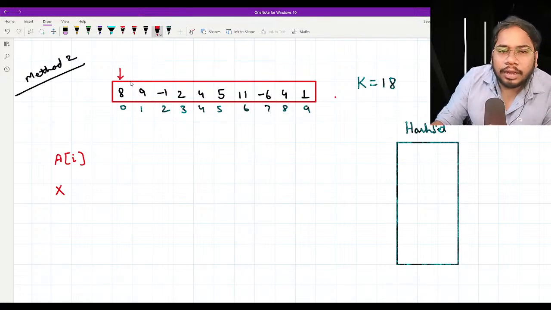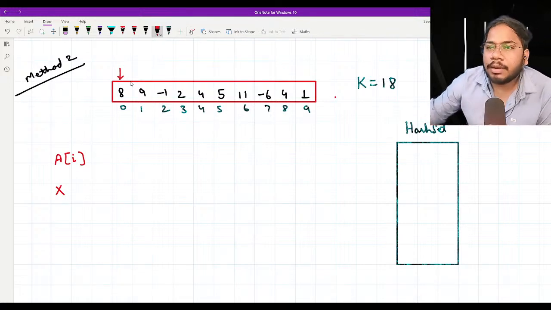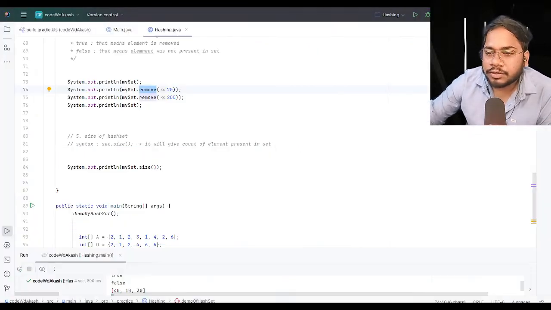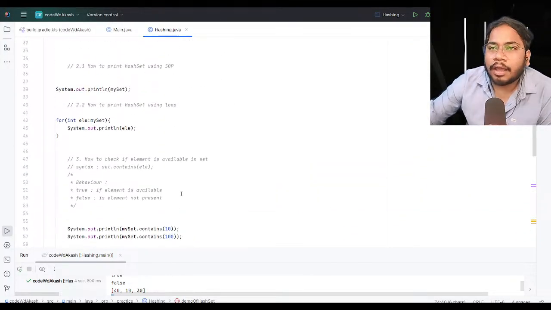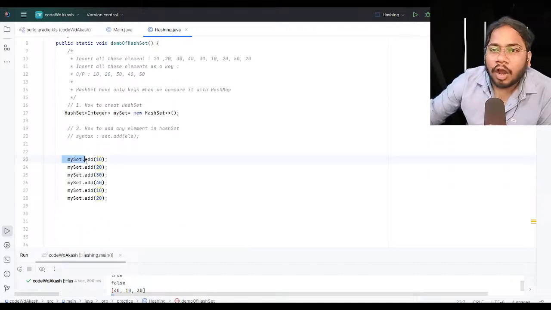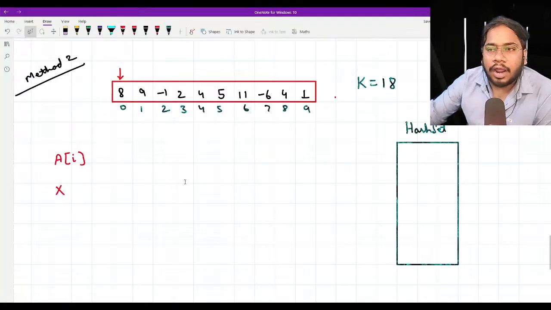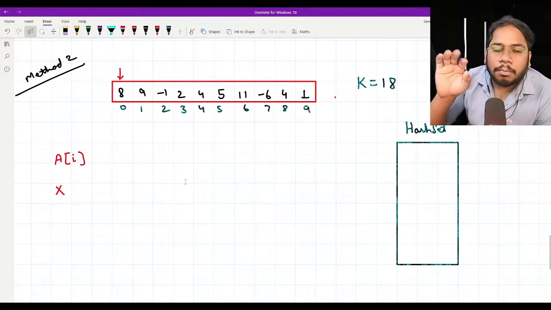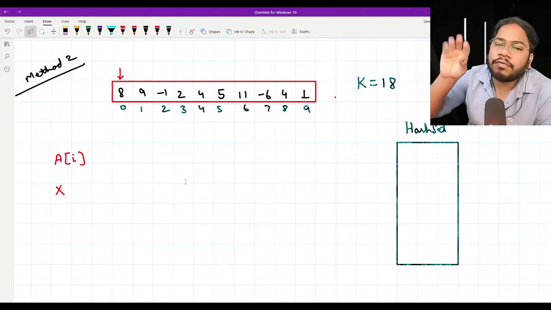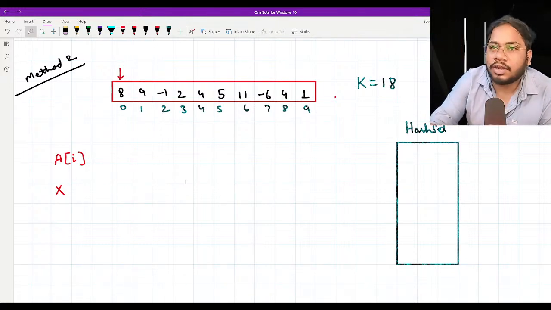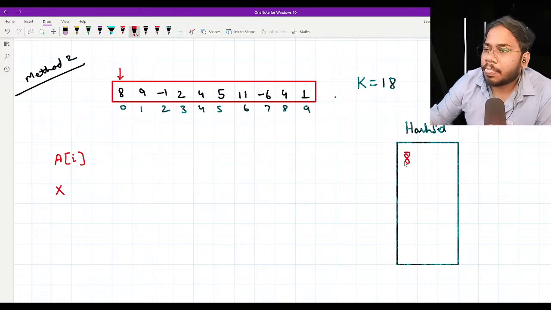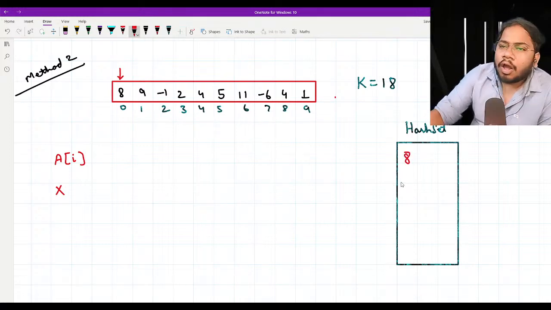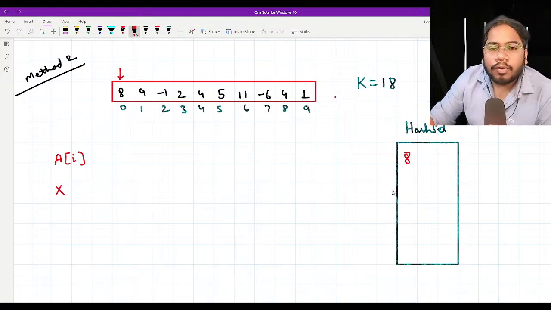How do we put an element into a hash set? We have just discussed that. Right? Dot add. So without checking anything, we will put the first element into the hash set. Done. Now we will start our loop from the second element. So this is our second element.